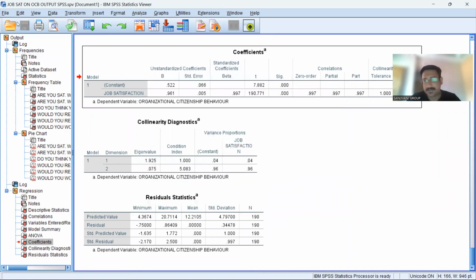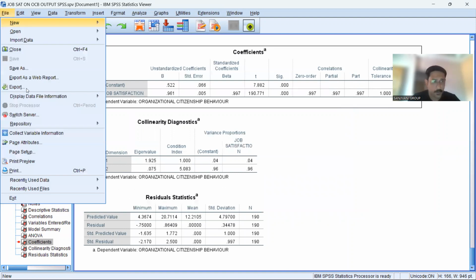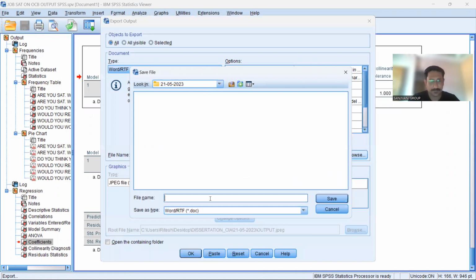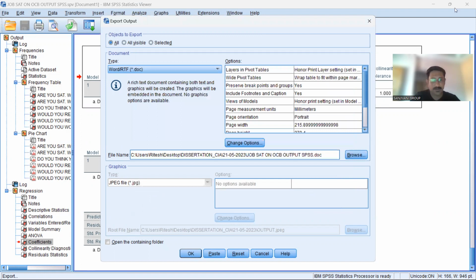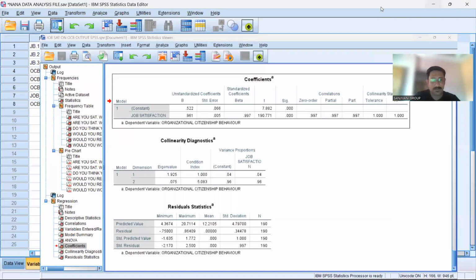We can also save that as a Word file: export, doc, browse, save. It will allow us to save the file in Word format. I will open the Word format for you.